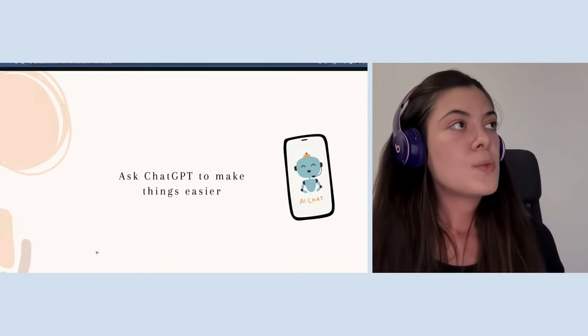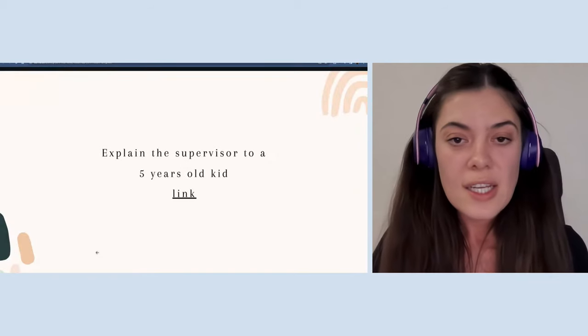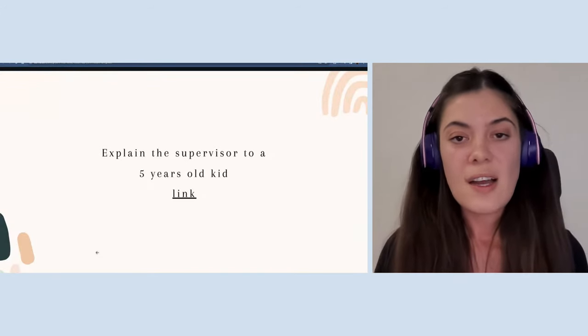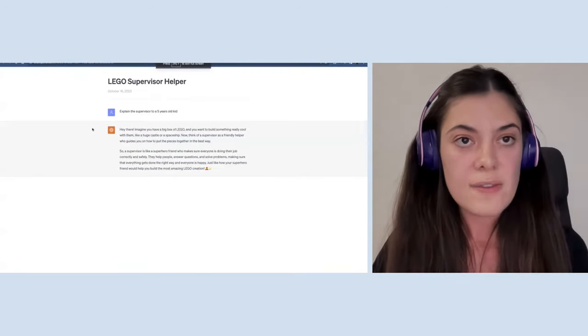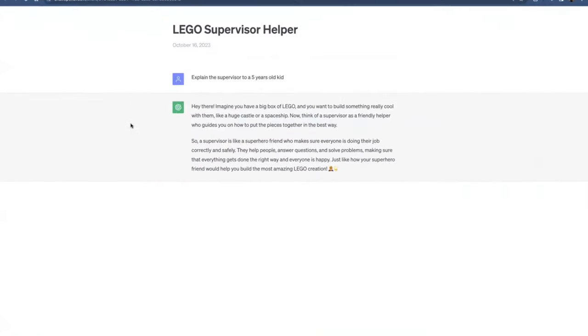And in case you find concepts you don't fully understand, you can ask ChatGPT to explain those concepts to a five years old kid. And here we have the answer, what is a supervisor. So the supervisor is like a superhero friend who makes sure everyone is doing their job correctly and safely. And if you think about the supervisor, well, that's the job of the supervisor, to ensure that processes are running correctly. And in case something happens to a process, the supervisor acts as a superhero and restarts that process. Okay.